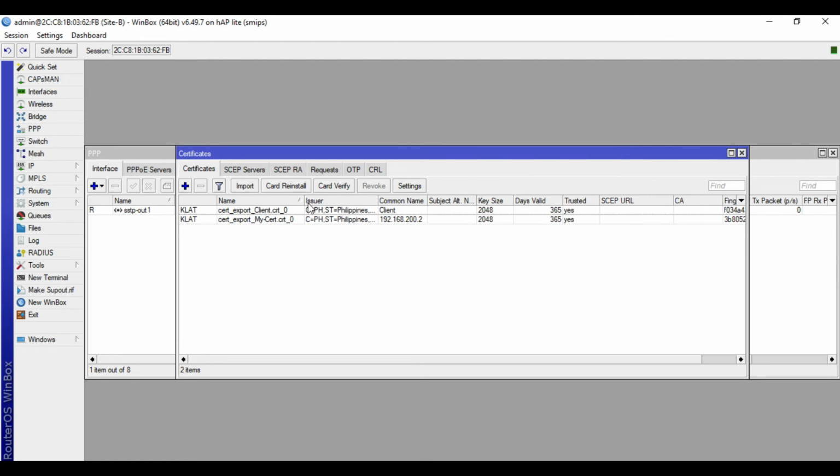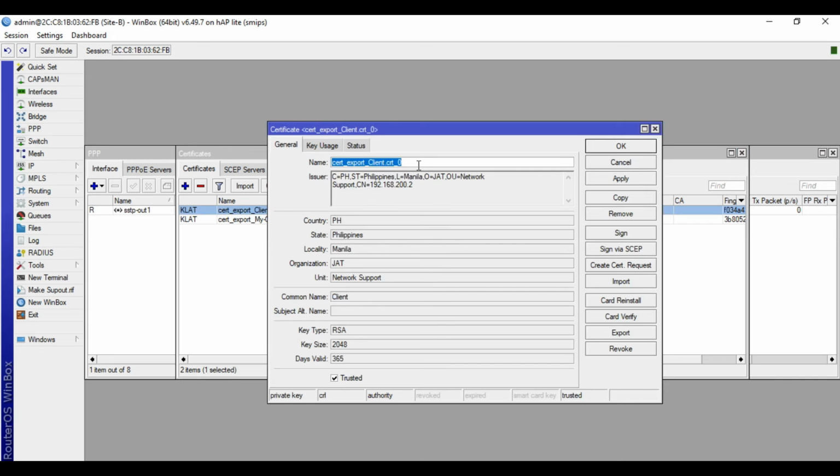Let's now change first the certificate name. So double click the certificate. I'll name this one client. Okay, then this one, I'll name this one mycert.